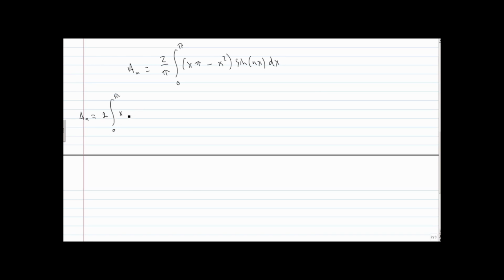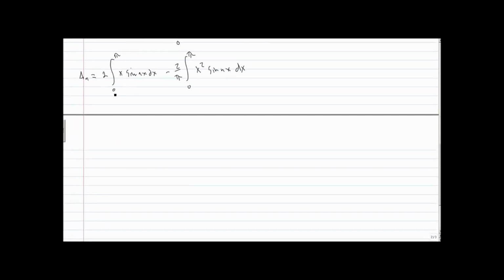Okay, so I just break up that integral into this. So I perform integration by parts once on this first integral.